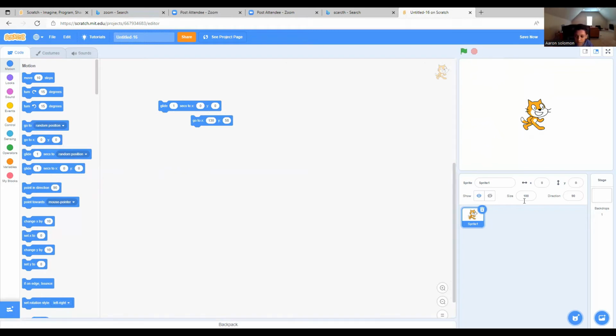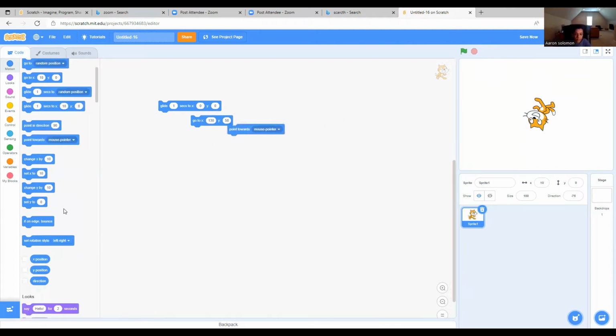Point in direction 90. I talked about that. It's just how it's facing. Point towards mouse pointer. That's a mouthful. Basically what that does is make the character point to the mouse pointer. My mouse can be here, could be here, could be here. It's kind of creepy if you ask me, but the character points to the mouse pointer. Just like we talked about last class, or in this class a little bit.